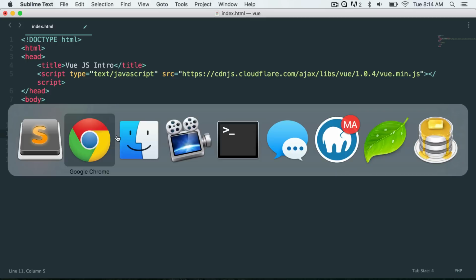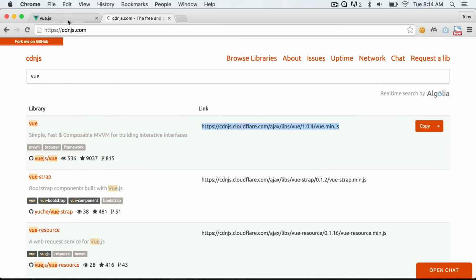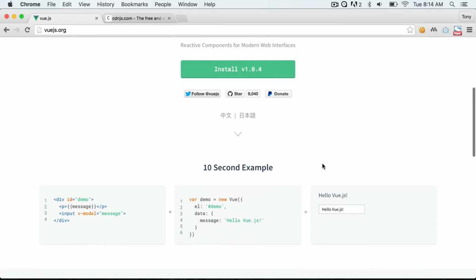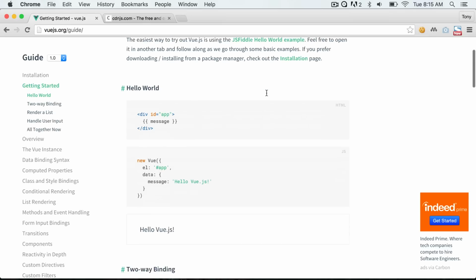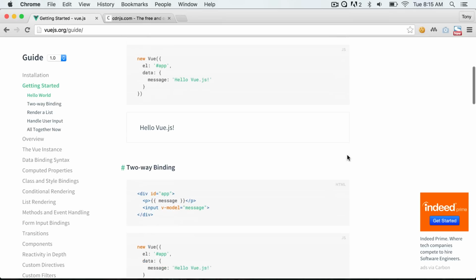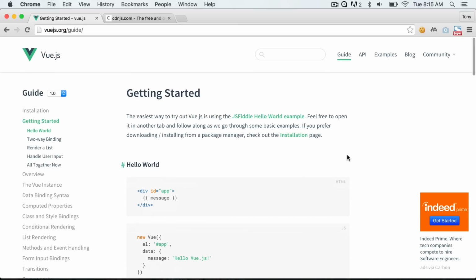Basically, we're saying inside of this element, this is where we want all of our Vue magic to happen. So if we go to vuejs.org, you can scroll down and see they have a 10-second example. If you go to the guide, they have a lot of the examples that we're going to go through, such as hello world, two-way data binding, and rendering a list. You can go through each of the documentation and check it out for yourself. It's really easy to use and it's very cool stuff.